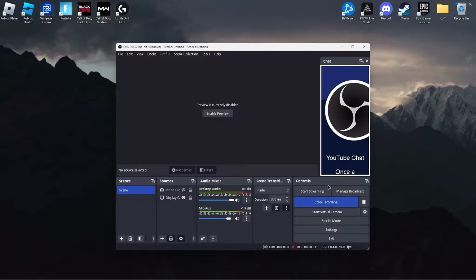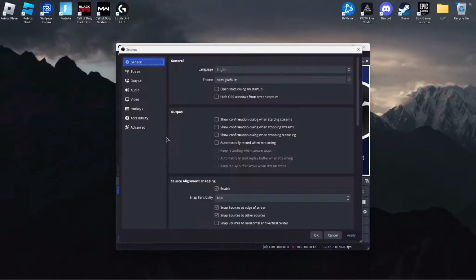Today I'm going to be showing you my OBS settings as quick as I can and not waste anyone's time. So let's do this. I'll also recommend some things. Okay, we're going to go to settings.